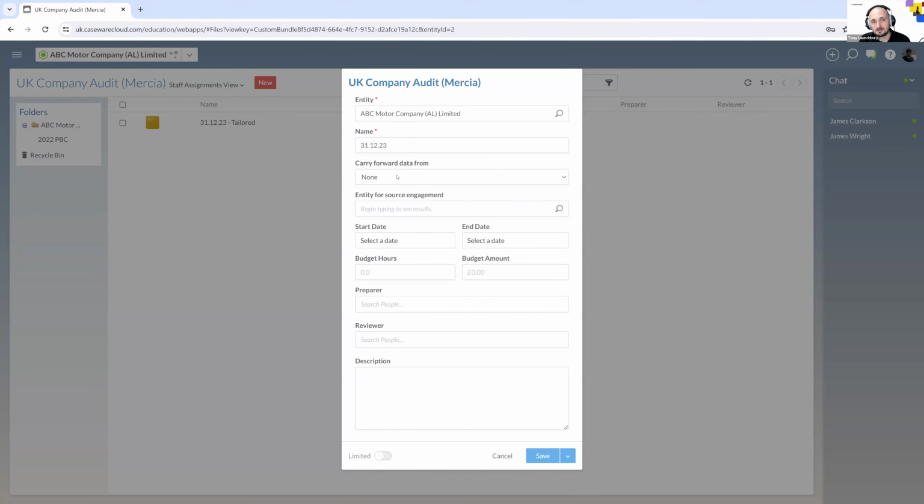Carrying forward data, well, that's going to be for your roll forwards once you've locked down your audit engagement. This is a really handy feature here. This was built in last December. And what this will allow you to do is create a file based upon another file effectively.